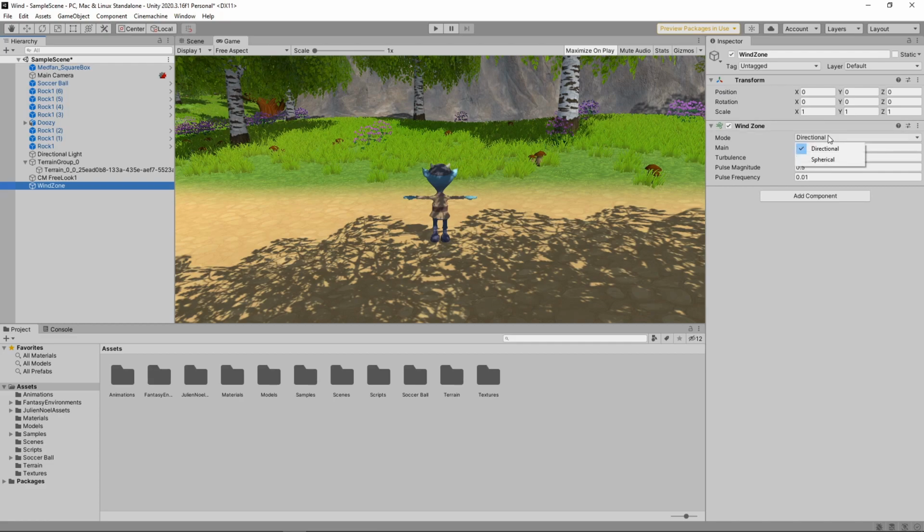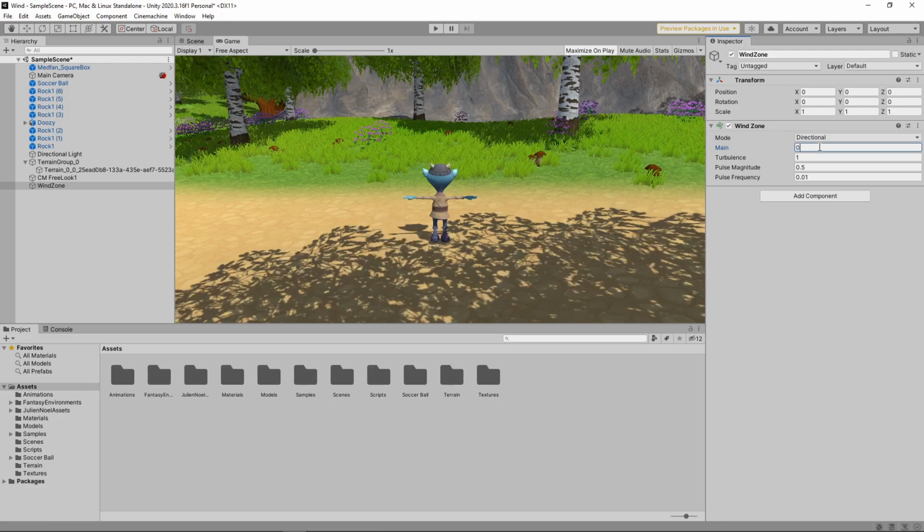We can change the mode between directional and spherical. Directional will affect the entire scene in one direction, whereas spherical will affect the scene in a given radius. We'll leave this as directional. Main is the primary force to be applied. We'll change this to 0.5.